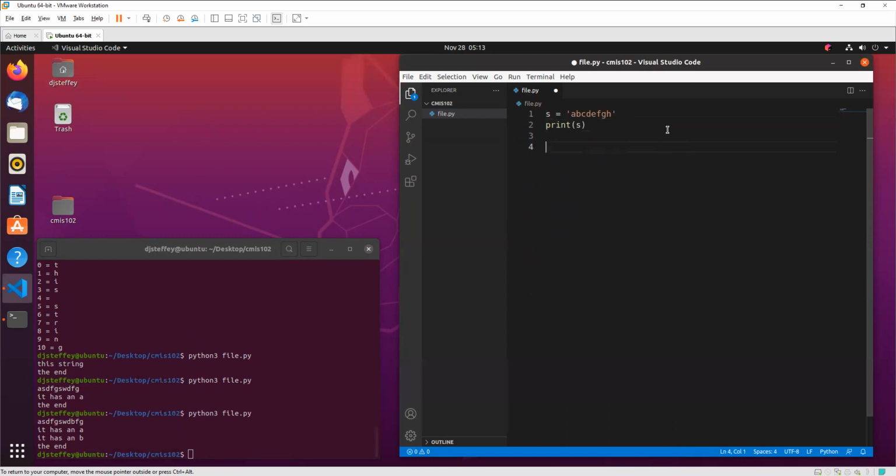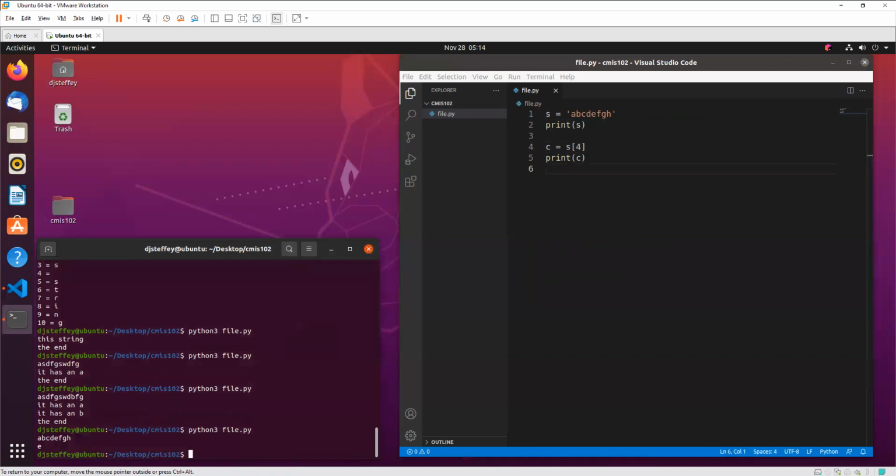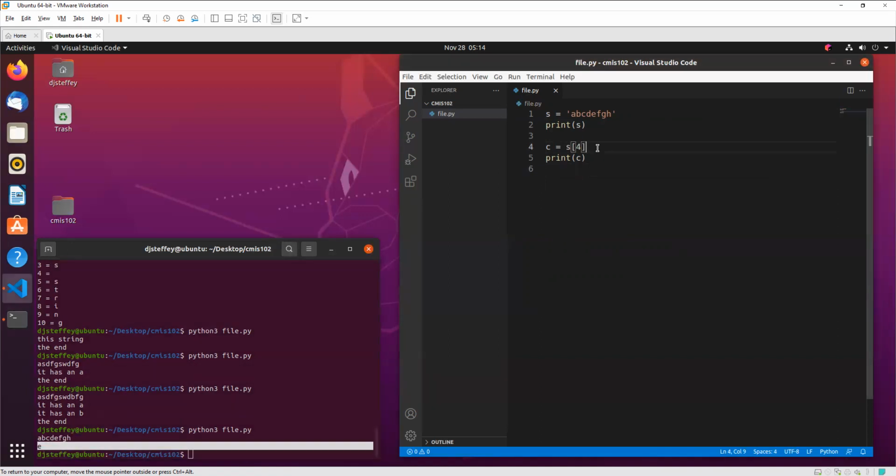Okay. So we saw how to access an individual character. And we don't even have to do it through a loop. We can say C is equal to S sub 4. Print C. We can do that, and that'll be 0, 1, 2, 3, 4. I think that'll be the E, and it is. It prints out an E for us. Okay. So you use a single number in here if you want a single character.